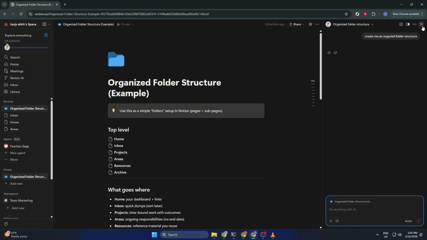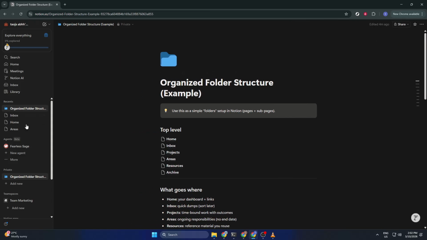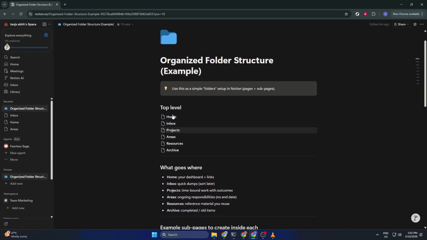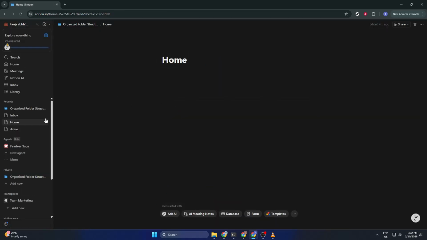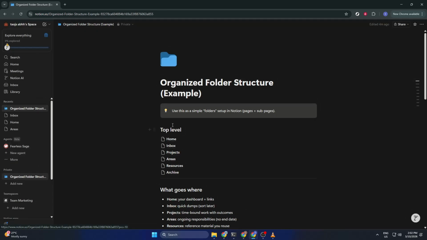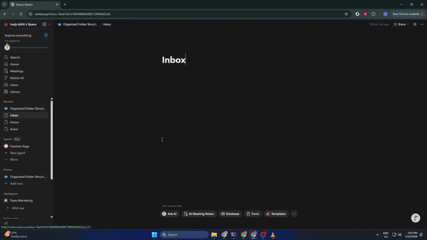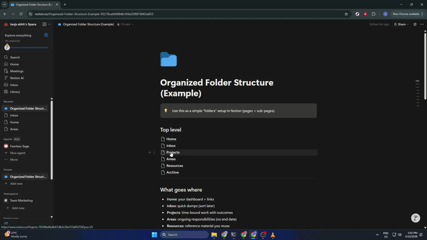To see a ready-made reference, click on the page titled Organized Folder Structure Example. This example showcases how a clean, well-labeled structure might look when it's put together. Use it to get a feel for the hierarchy, naming conventions, and how sections nest under one another. It's a helpful visual guide, especially if you're deciding how to group related work, documents, or resources.